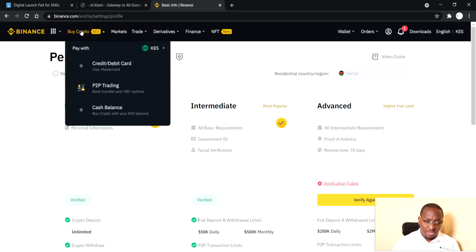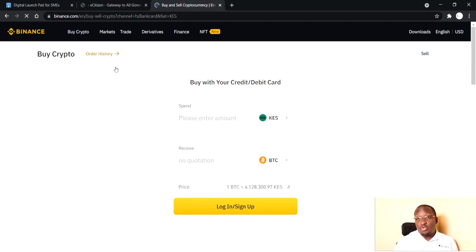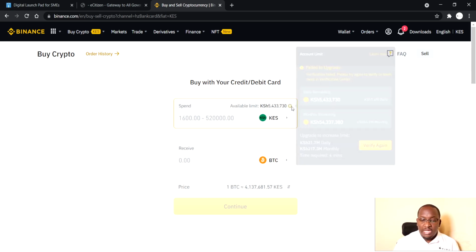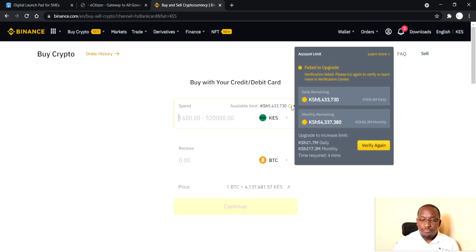You go under buy crypto, and if you go under credit or debit card, I want to show you how it works. It may not work in Kenya. It could in your bank, but it's possible that it may not work. So here you'll input how much you actually want to put in. The available limit for me here is how much I can deposit today.